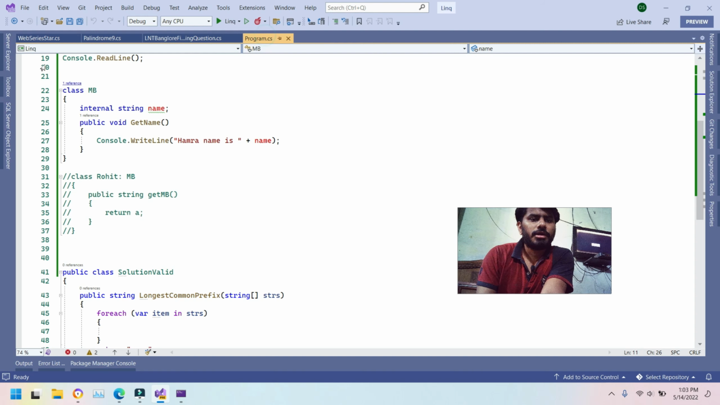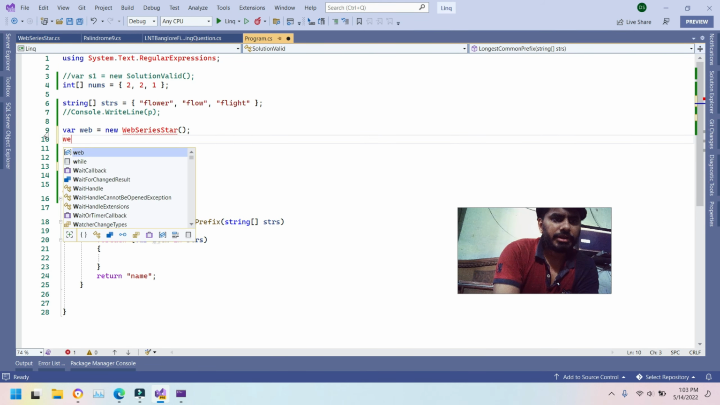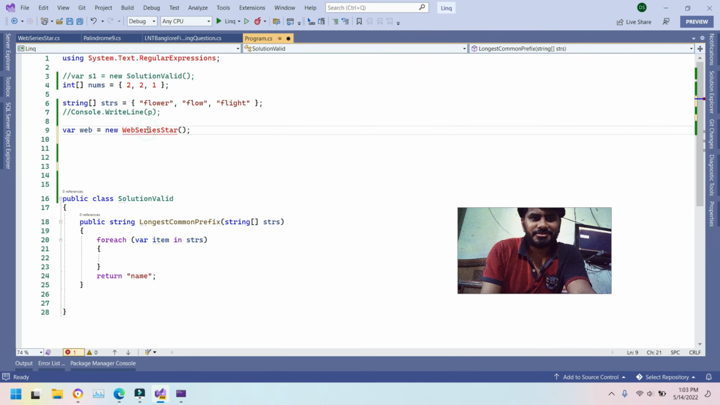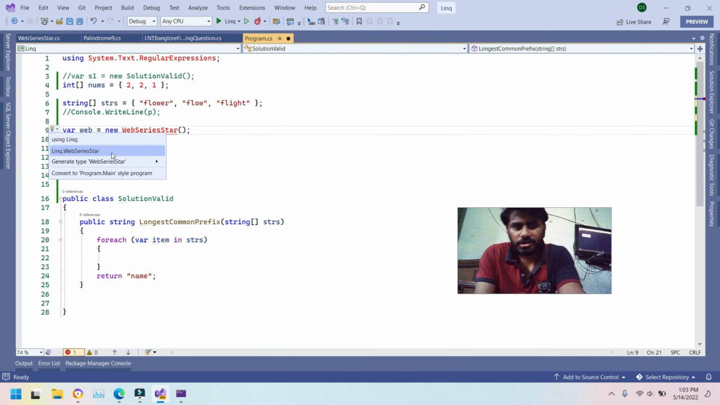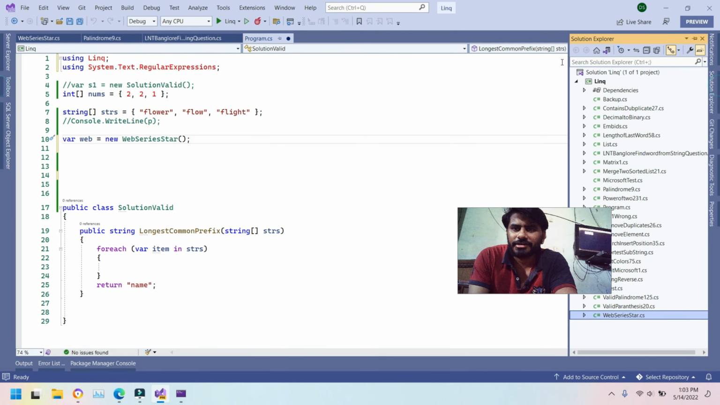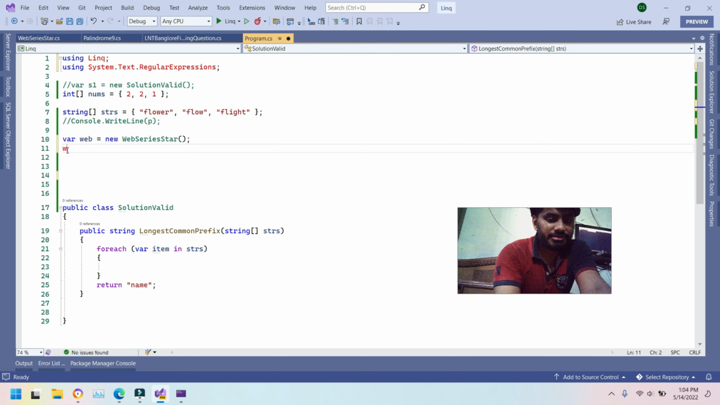Okay, so I have this var web equal to new web star. Now I can do web dot, I'm getting the error because I didn't add the namespace. Control dot, using LINQ, I think using LINQ I can do that. What is this LINQ? LINQ is my namespace name, not the system dot LINQ. You don't get confused regarding this.